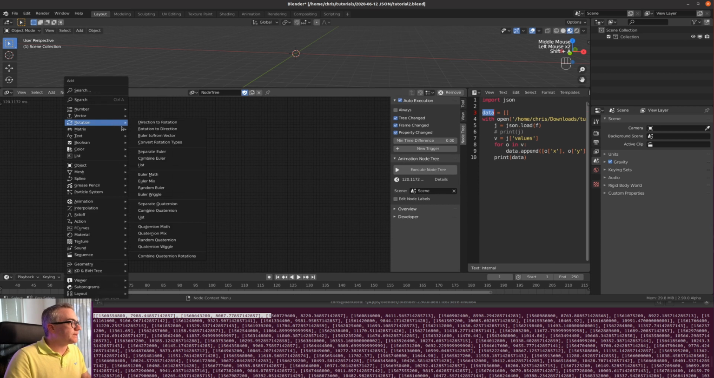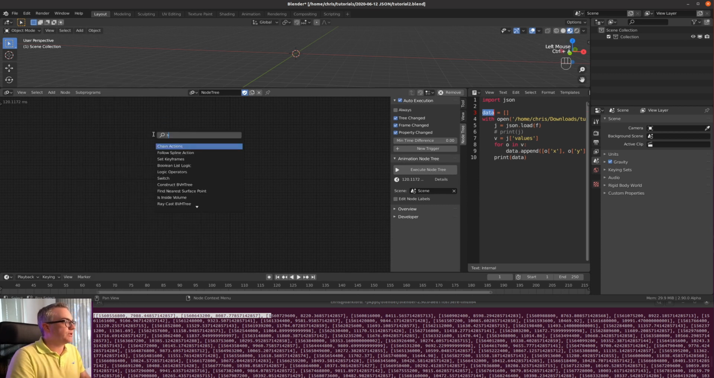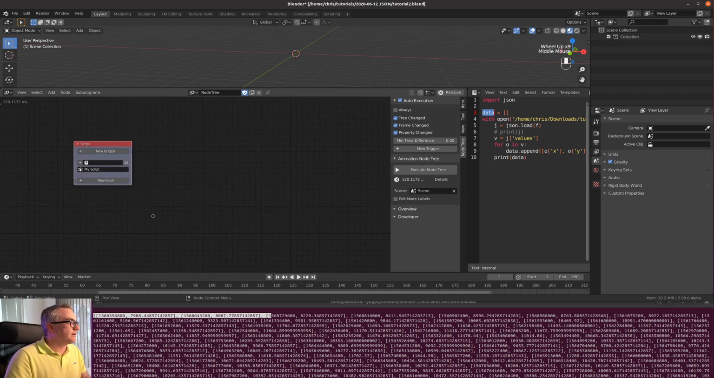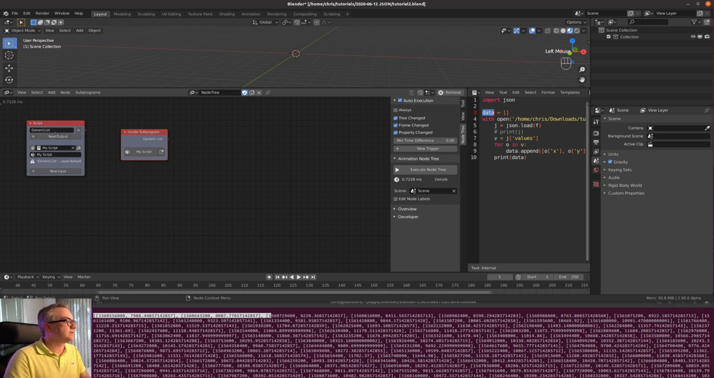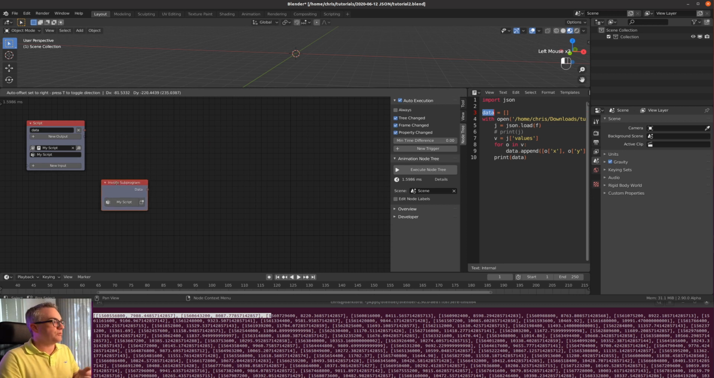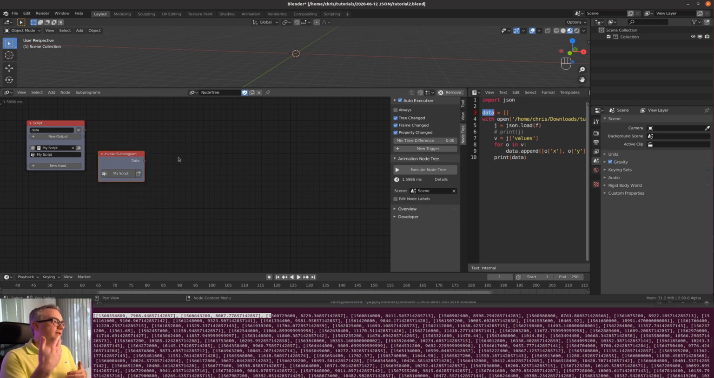So let's add a script node. Which script do we want to execute? My script, this thing over here. We create an invoke node, and this is what we're invoking. The new output is again going to be a generic list of lists, and we have to name it data here because that's what we named it here. Okay, so just like in the last video, we now have an invoke subprogram node, and it gets the data, a list of lists, from JSON, and we can do stuff with it now.